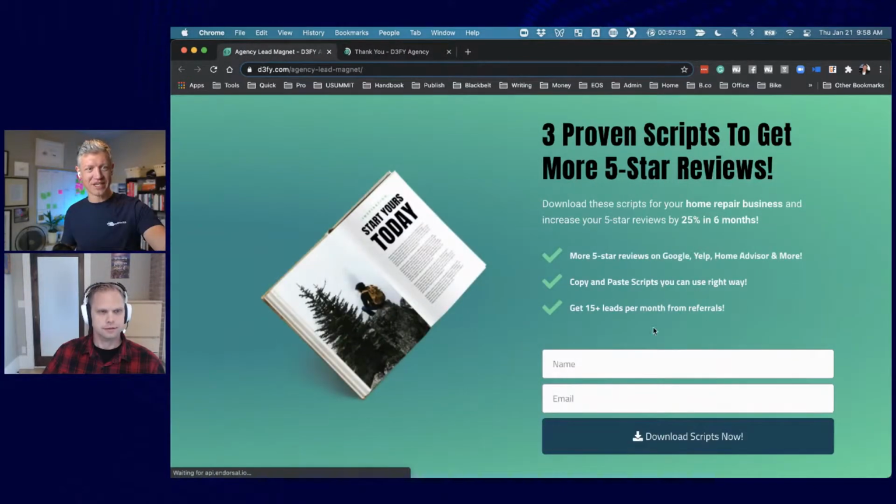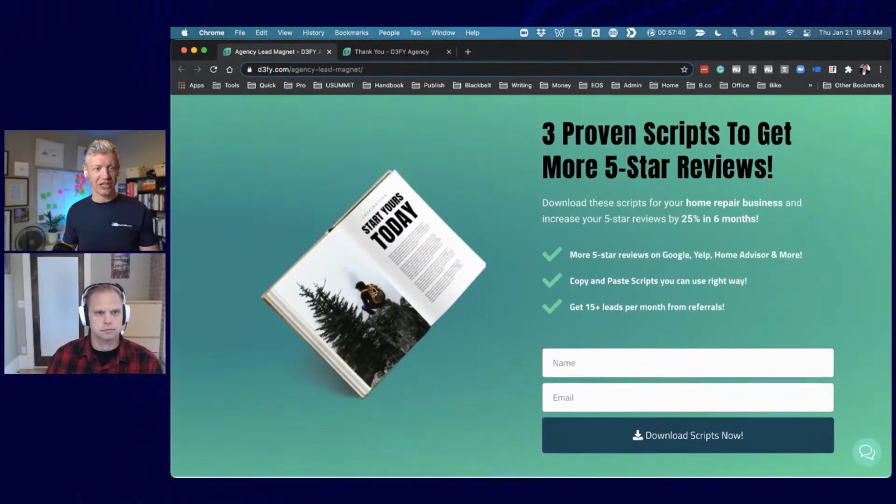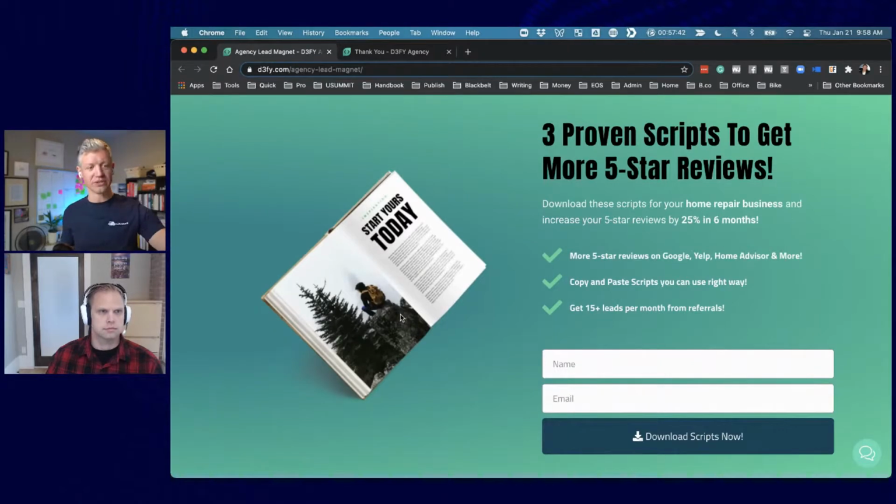So we've got this page right here. Three proven scripts to get more 5-star reviews. We've got that. It's all above the fold now. It looks super good. From a legal standpoint, you're going to have to add some of that stuff later for driving pages and copyright and all that kind of stuff. You'll have to go in and update your image later, right?